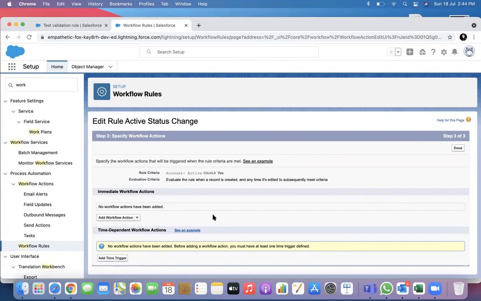Okay. So this rule is created. Now I have to do some actions. You see, I can create tasks. I can send email alert. I can send field update. I can send outbound messages. These things you can save and select for other workflows. That is the last option.